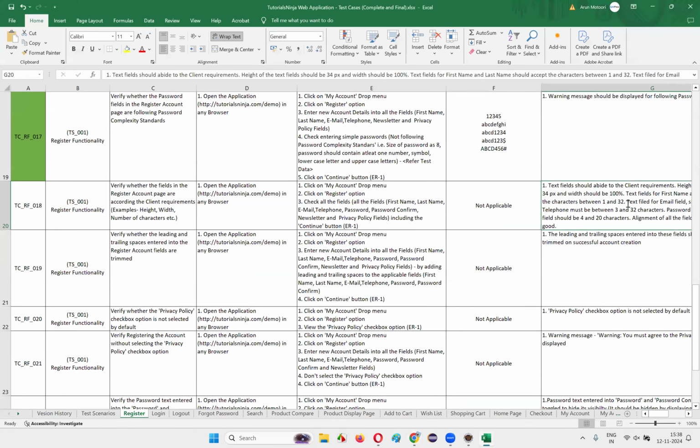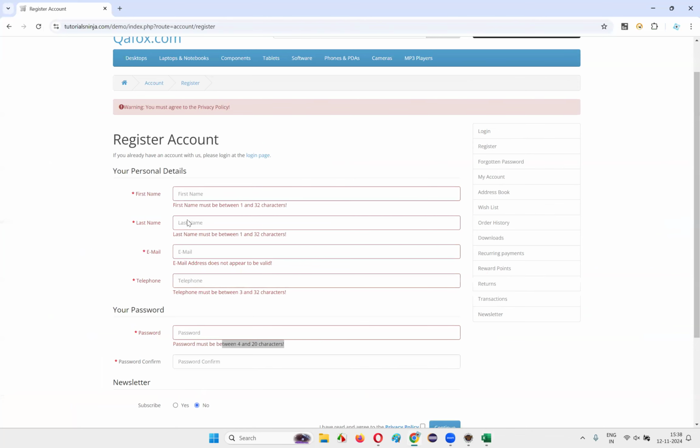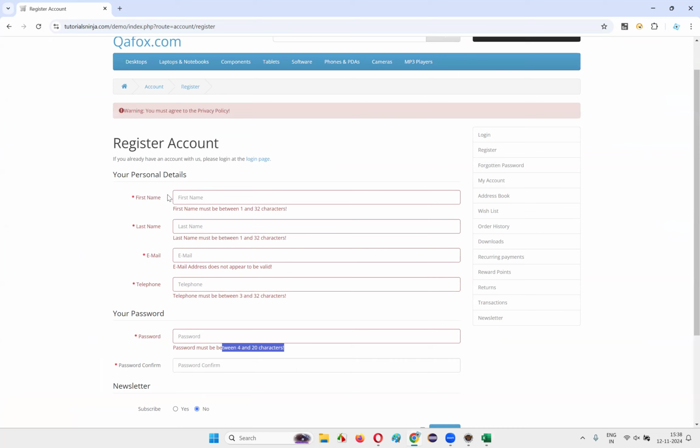I have all the expected results mentioned here. First thing is that the text field should abide by the client requirements. The height of the text field should be 34 px and the width should be 100 px. All these text fields, that is first name, last name, email, telephone, password, confirm, their height should be 34 px and width should be 100%, meaning whatever the area is there, it will take it. Maximum possibility it will take depending on the device we are using.